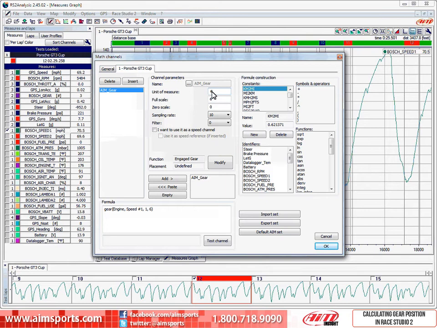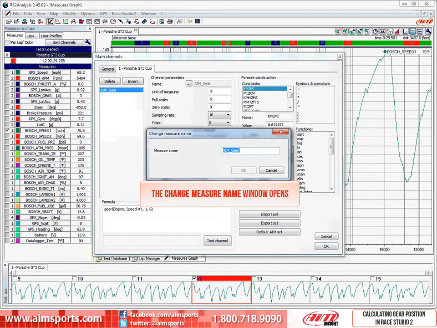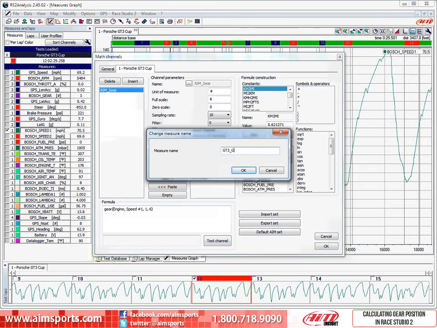Next, since we are editing the gear position channel, we should also give it a more descriptive name. Click on the ellipsis button, the button with 3 dots on it, to change the channel name. This opens the Change Measure Name window. I will change the name to GT3 Gear to match the car used in this test. Then click on the OK button to complete the name change.